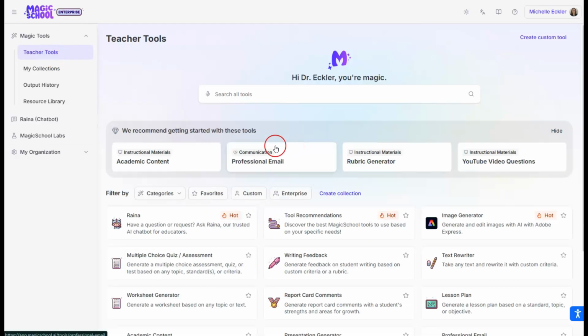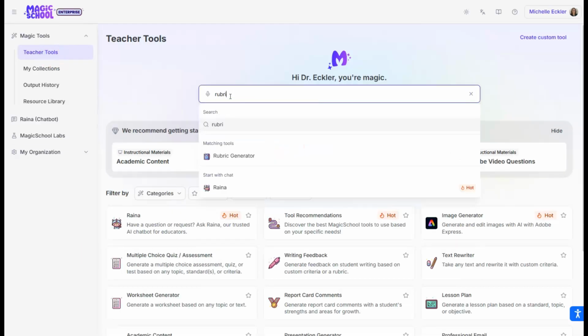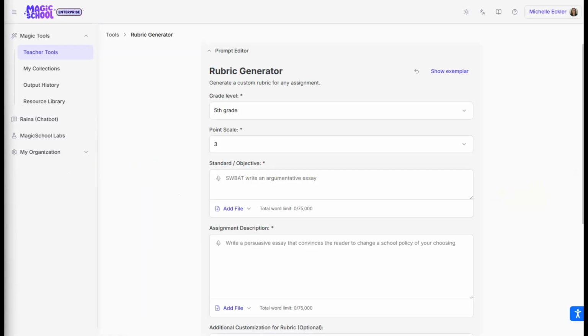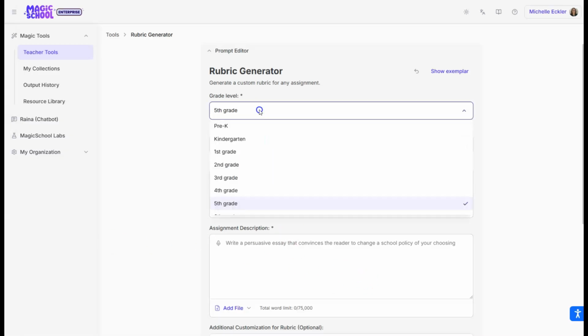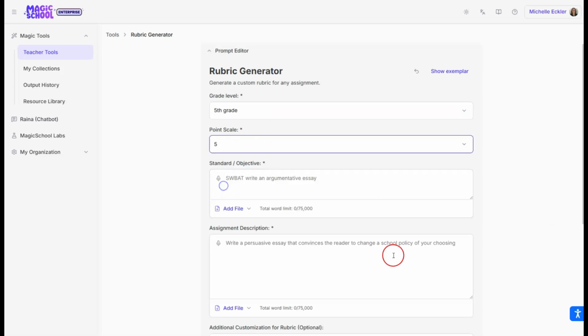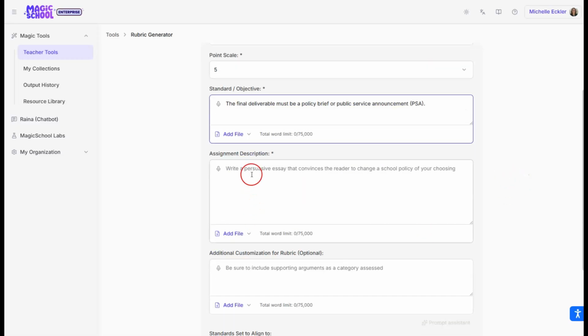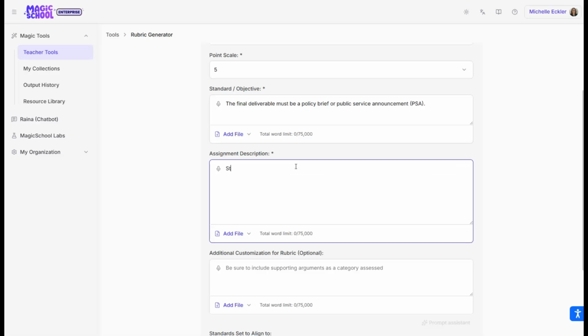Now let's go back to our teacher tools and we're going to do one last part, and that's the rubric generator. And we're going to go ahead and create a rubric for this. Now I have a prompt that includes the word high school in it, but we're going to go ahead and change that up. So this is 5th grade. I want to make this on a 5-point scale. The project is here that students are going to create a policy brief or public service announcement. So I'm going to add that in here. And then the assignment description is that students are going to create a policy brief.